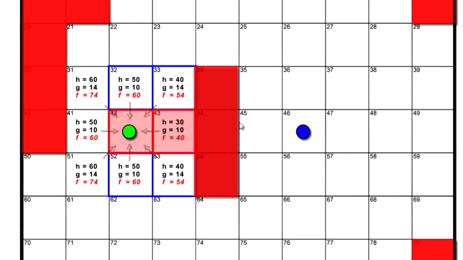So of the 4 nodes that we've discovered are viable for at least some form of testing, we have 32, 33, 52 and 53. They're already in the open list, and we saw when we looked at the pseudo code that this means that we must examine their g values and just make sure that we haven't found a cheaper way to get to any of these nodes from the current node we're processing, node 43.